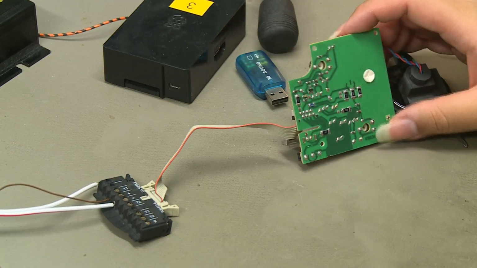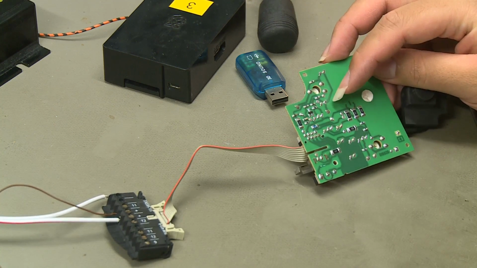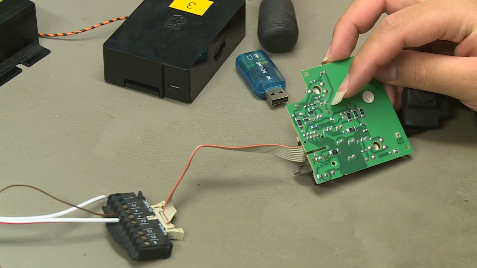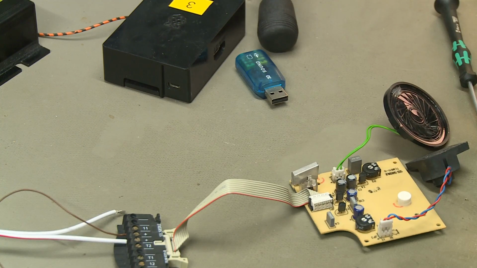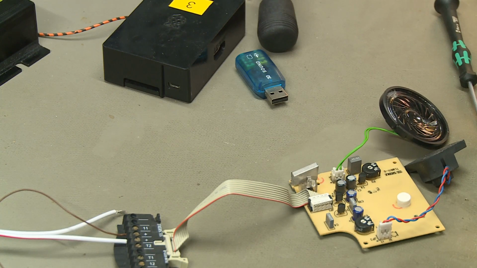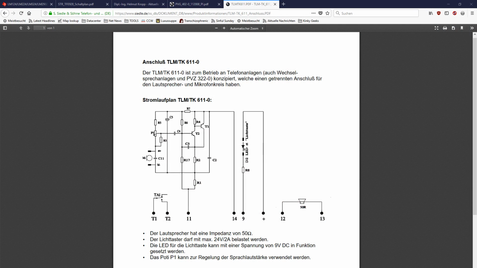So that over here is the loudspeaker connector. Yeah, and it's definitely not hooked up directly as in the circuit diagram we saw of this device. I can pull it up again. Just give me a sec. So this is what the circuit diagram looks like for this device, and yeah, it's definitely not like this.